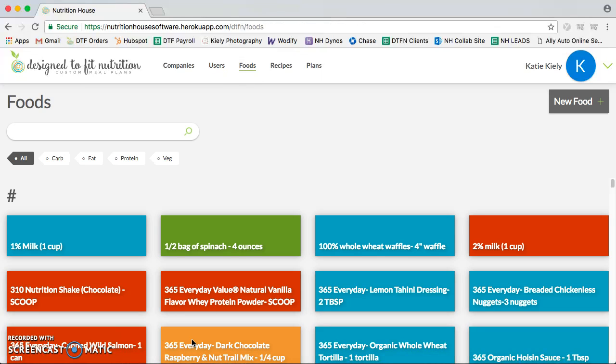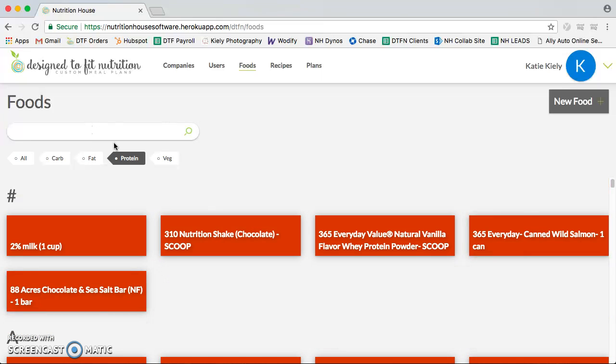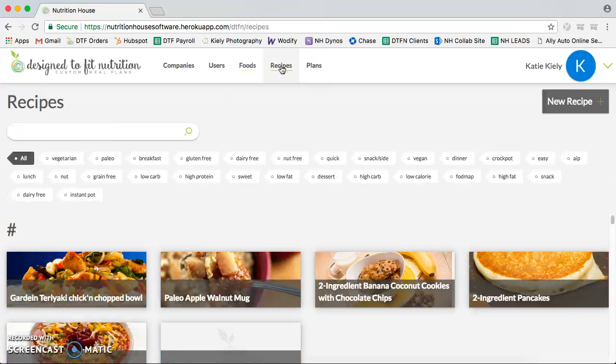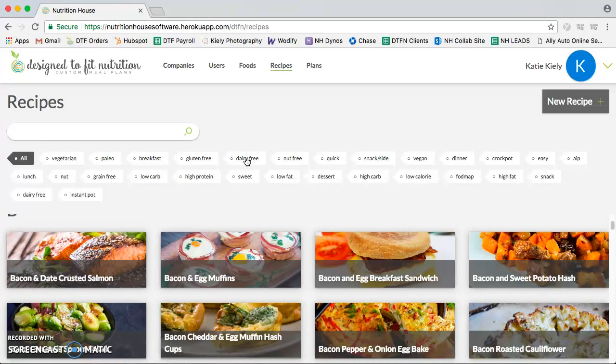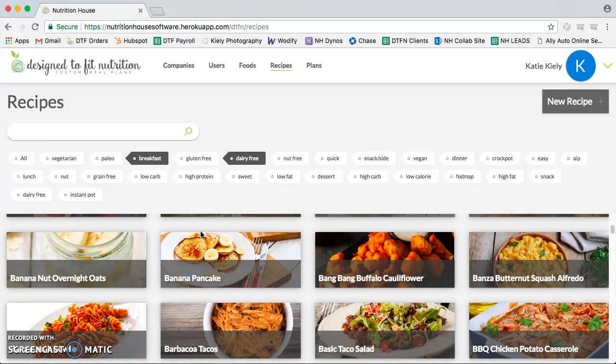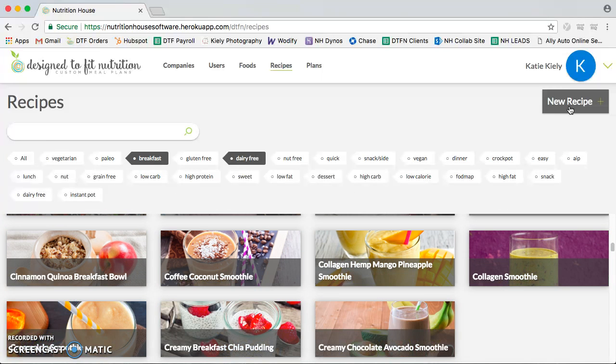You'll have access to all of the food items in the database, which you can filter out by macro or search for keywords. And then you'll have access to all of our macro-friendly recipes as well. You can also search by tags here. And you can also add any recipes that you'd like to the system.